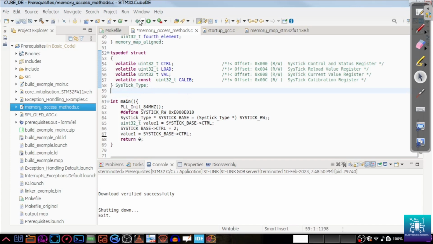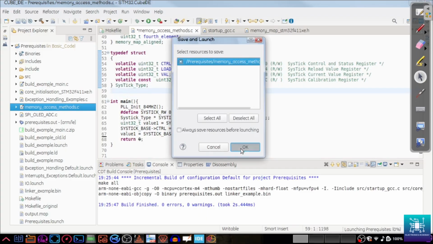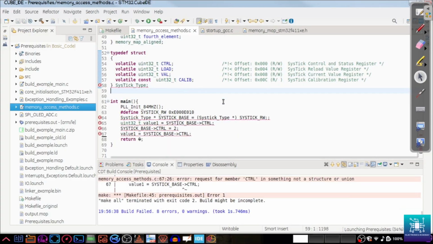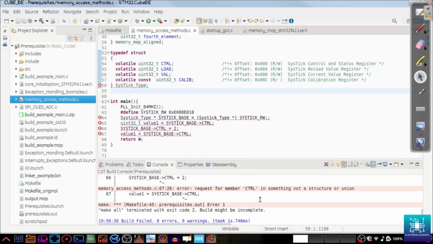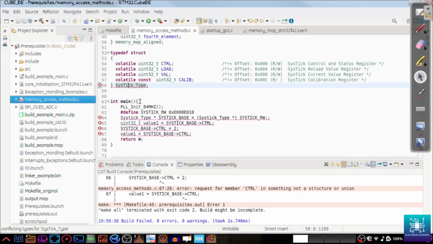So let's try to put it on debug. Let's compile it and put it on debug. See what happens. We get some errors. So let's see what has happened. CTRL in something which is not a structure or union. So let's see. SysTick type. Conflicting type for SysTick type. Oh, I'm sorry about that. This is caps. This is caps. And this is caps.